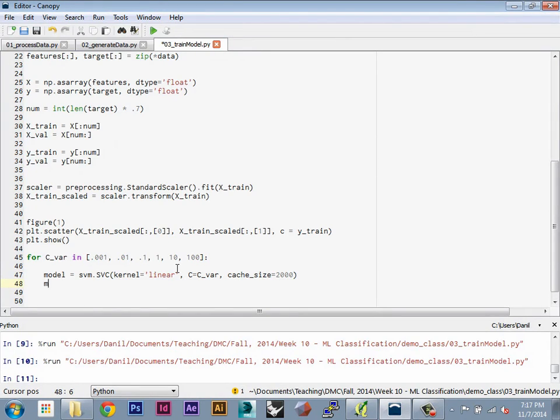Once I specify the model, I want to fit it. So I'm going to call the fit function on my model. I want to fit it to the scaled training set that I generated up here. And then my features are my Y training set. Okay, this is going to fit the model using these parameters to my training data.